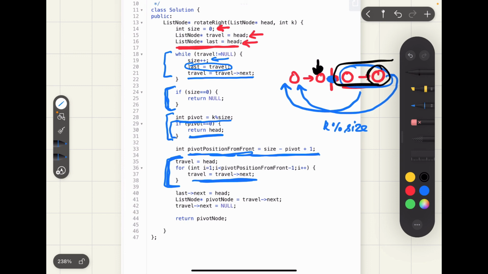So we have done exactly those two steps. Our last starts pointing to the head, and for the node that we have reached currently, we change its next to null. And what is the new head for the list? When we bring this list and put it in the front, the new head is going to be the kth node from behind, which is the next node of our travel pointer, and we simply return that head in the end.